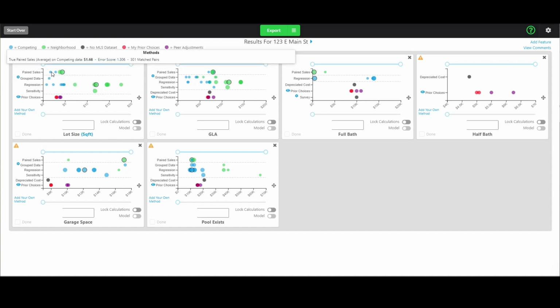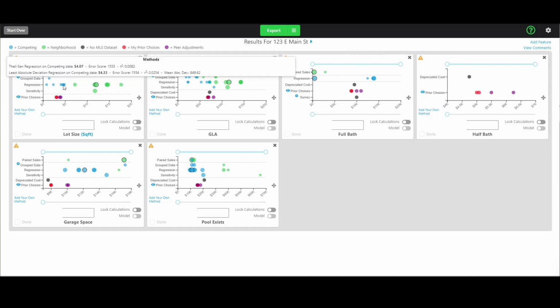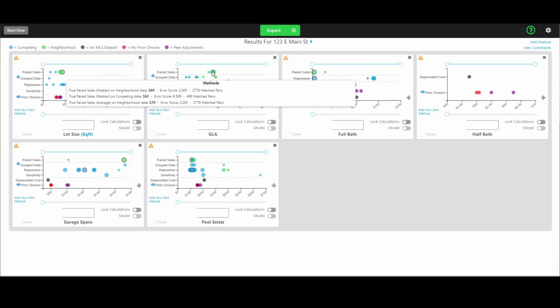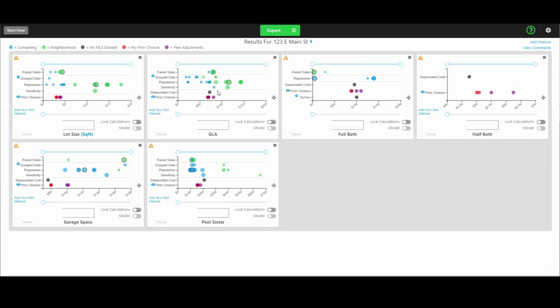So essentially, each of these dots represents a mathematical calculation, some math that was run on a particular appraisal method. And that method might be ordinary least squares regression. It might be group data or paired sales or sensitivity or depreciated cost. And basically, we run the math on all the different data sets using all the different methods. And we are simply presenting those mathematical results up here for you. That's it. And so you may have a whole bunch of dots right here.